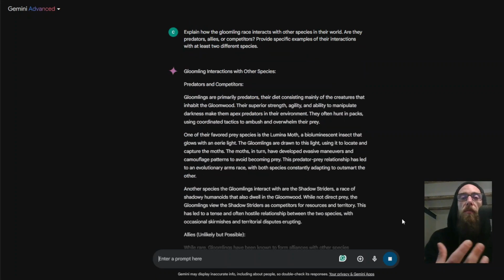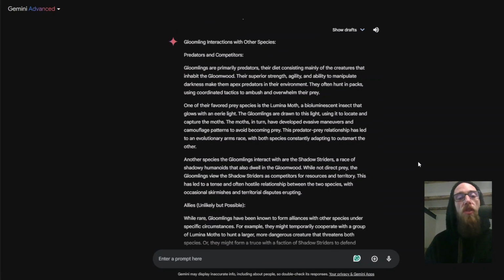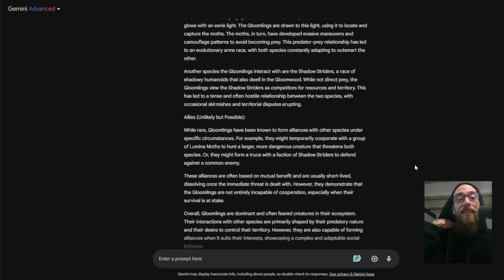And because of the way that the monsters and everything has been designed so far, the defensive capabilities, their offensive capabilities, the AI has decided that they'll be primarily predators, consisting mainly of creatures that inhabit the Gloomwood. Their superior strength, agility, and ability to manipulate shadows make them apex predators in their environment, so they will be the top of the food chain. And they've also added in that there are shadow striders, which will be the ones they interact with, and a race of shadowy humanoids that also dwell in the Gloomwood. While they're not direct prey, Gloomlings view the shadow striders as competitors for resources and territory.